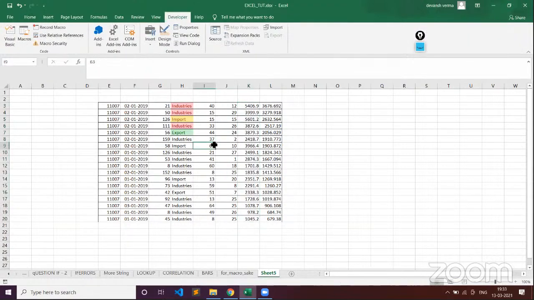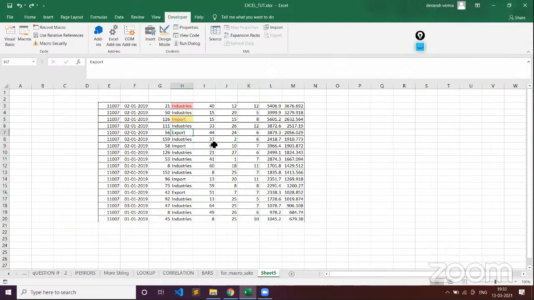Okay. And let me just change this. This is the normal data that I just imported. Now, when I go over to the, one second, let this go. In the developer tab, I've already recorded the macro.